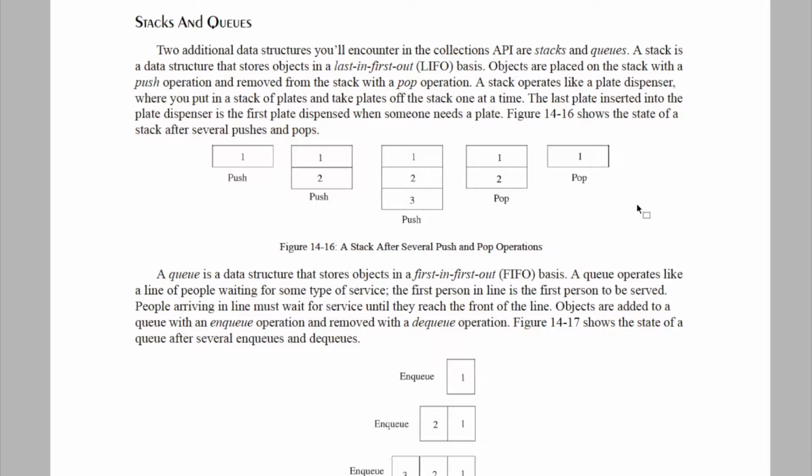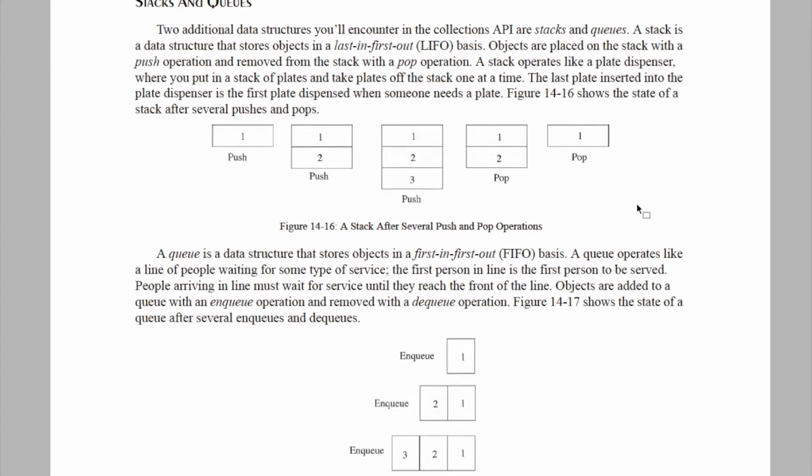And you've got push and pop for your operations. A push means you're pushing a value onto the stack. A pop means you're taking a value off the stack. And there's a peek operation as well, where you can take a look at the value on the top of the stack. And then you have a queue.